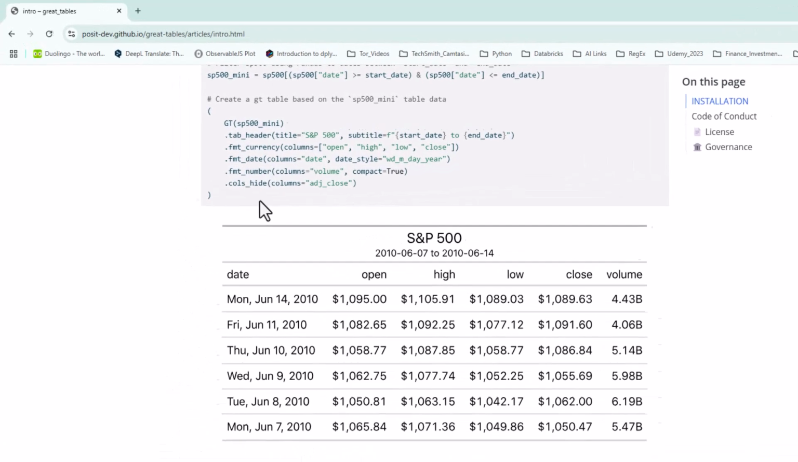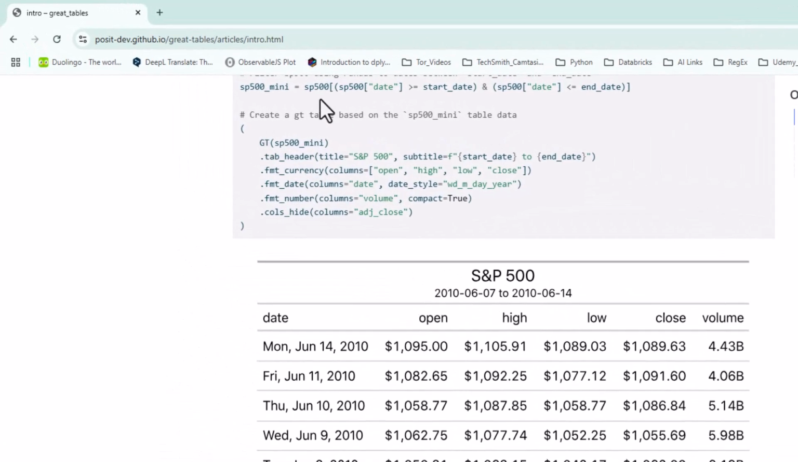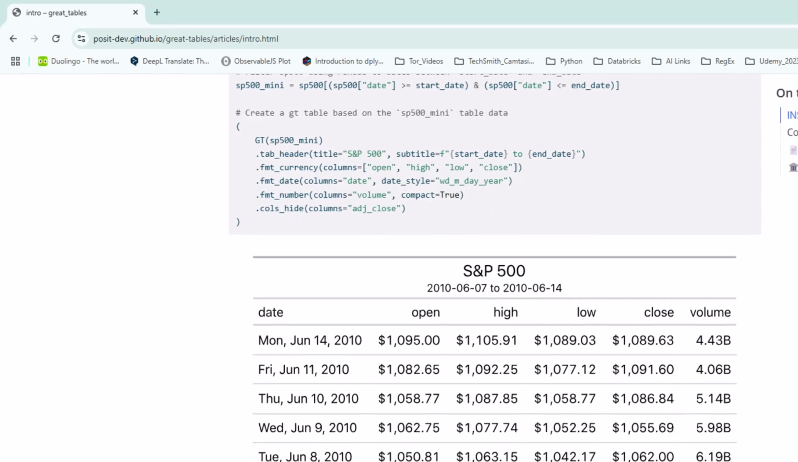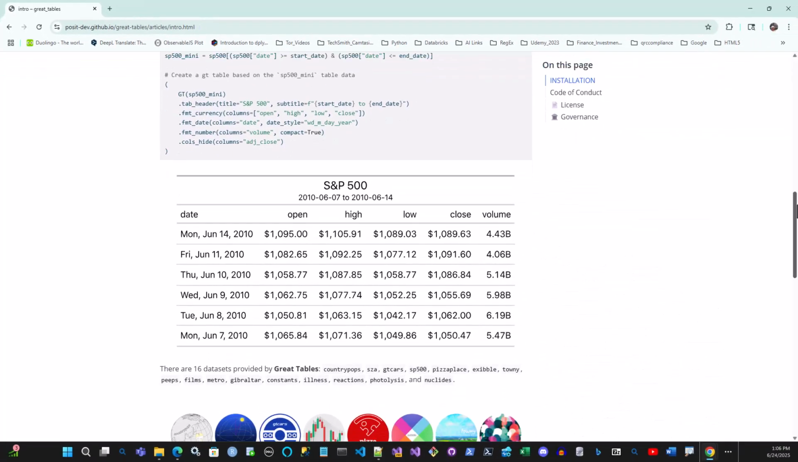So you have the S&P 500, and that's basically loading this data set here. So here's the title for that by creating a .tab_header. And then you can have a subtitle, which is the start date to end date. And notice they put that into these variables here. So you can get, here's the subtitle and here's the main title. And then you can see you can format it. You can format the dates, and you can see the style. And we'll get back to that in a little bit here.